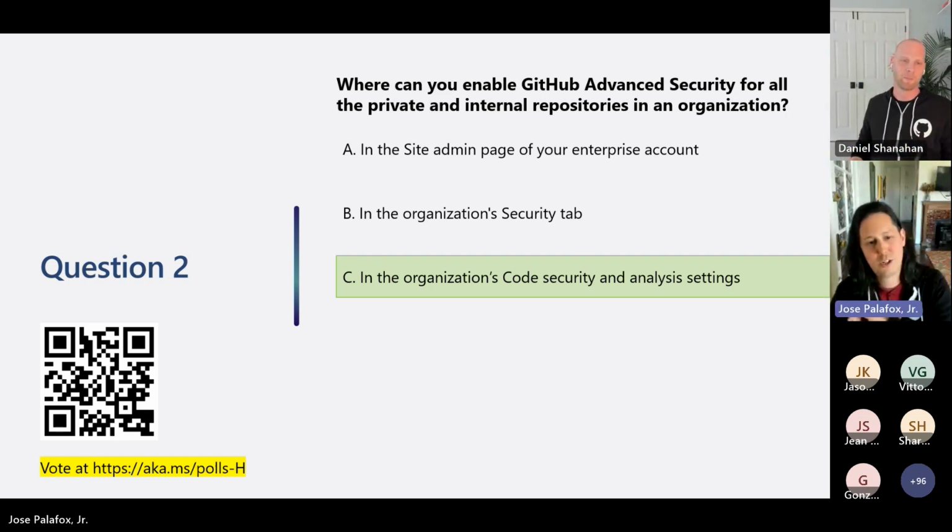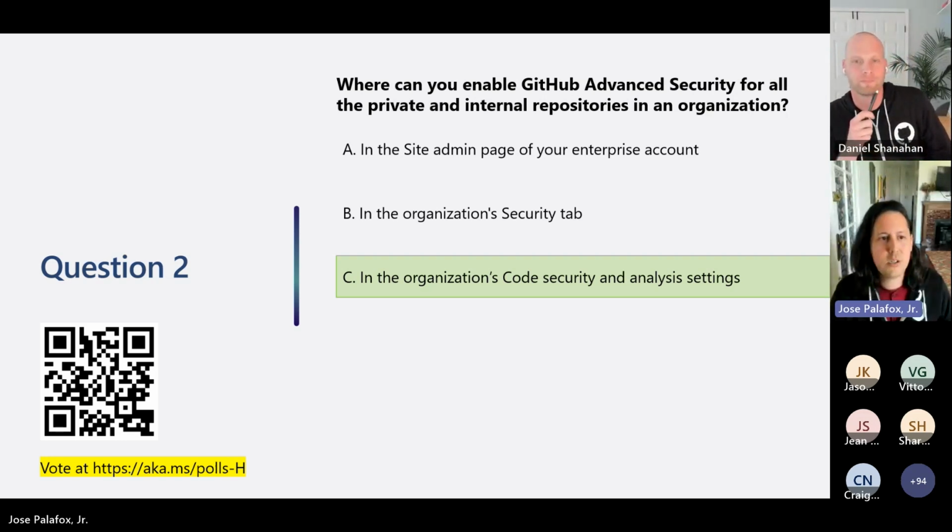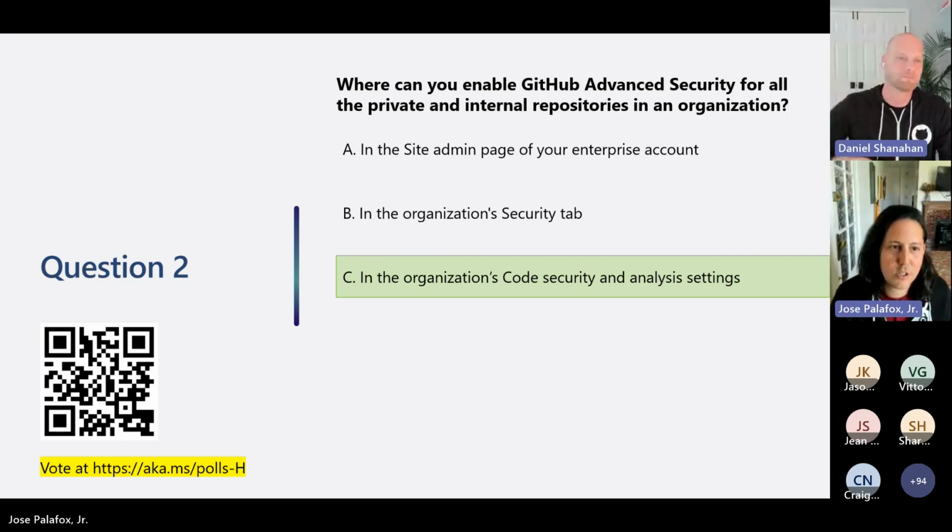But here's the thing. It was a little bit of a trick question, because as of a couple of weeks ago, we got a new ship that includes allowing you to set this up through the organization security tab. So whether you pick C or B, you're still right. We make it very easy to enable all of these features.